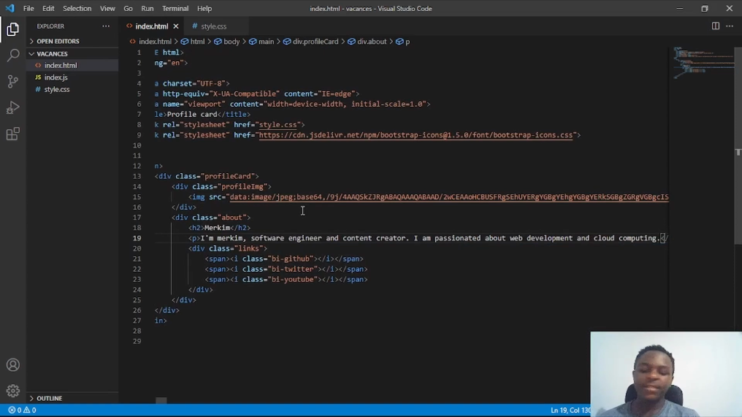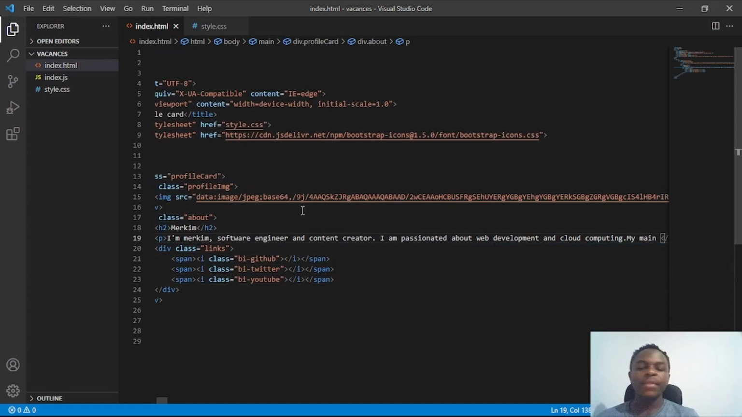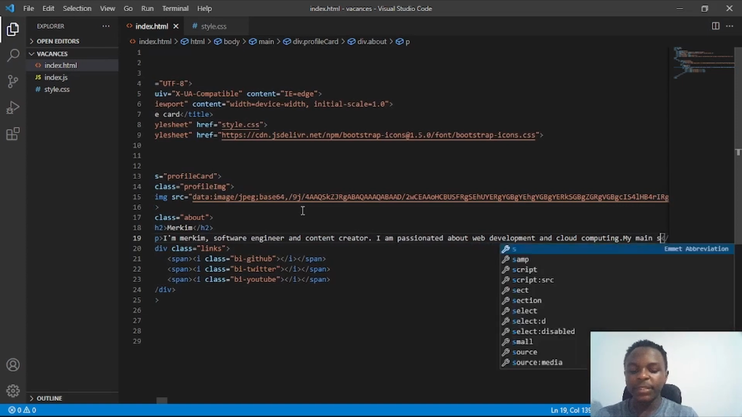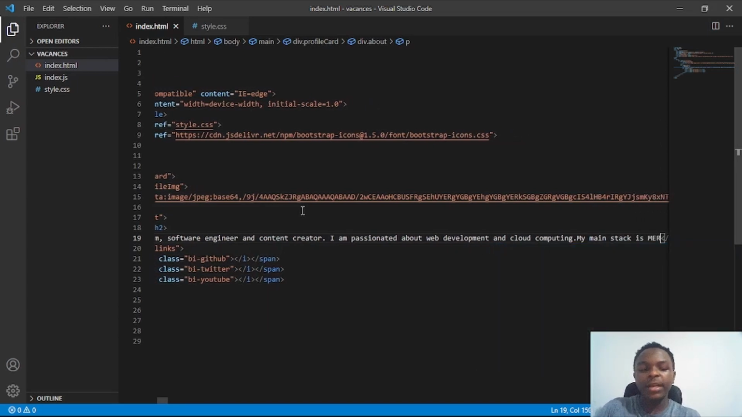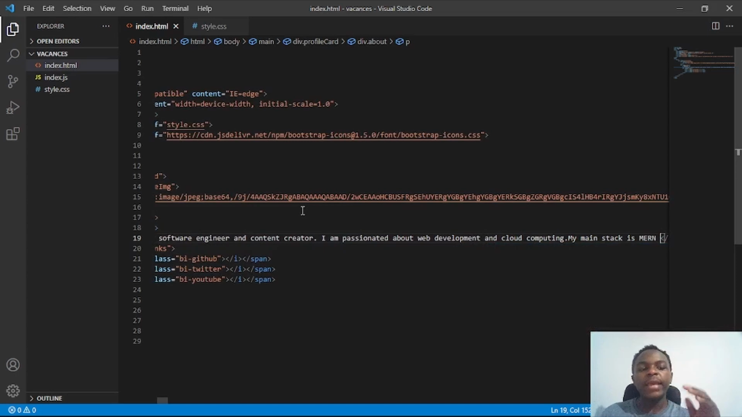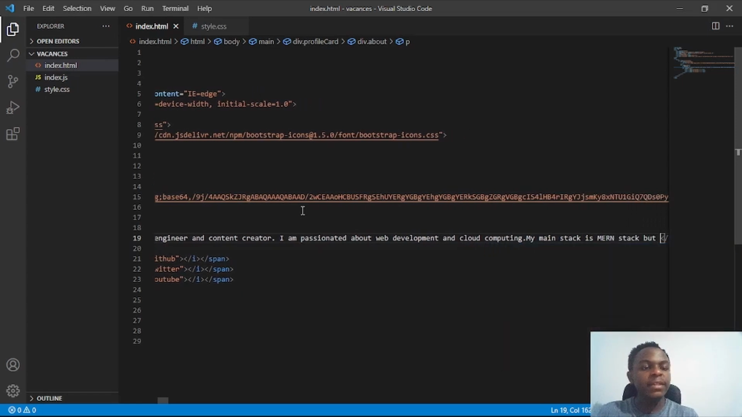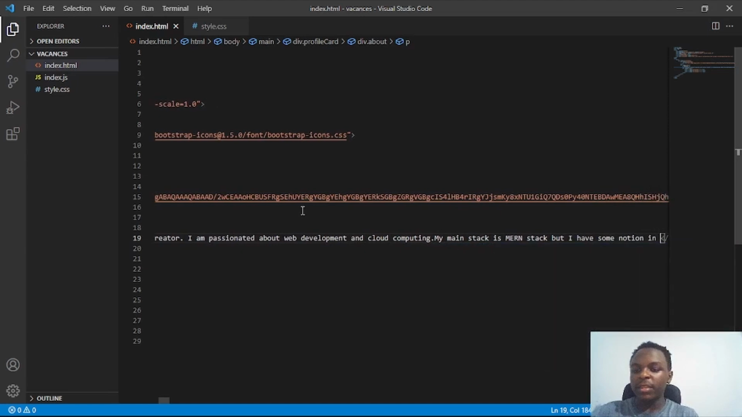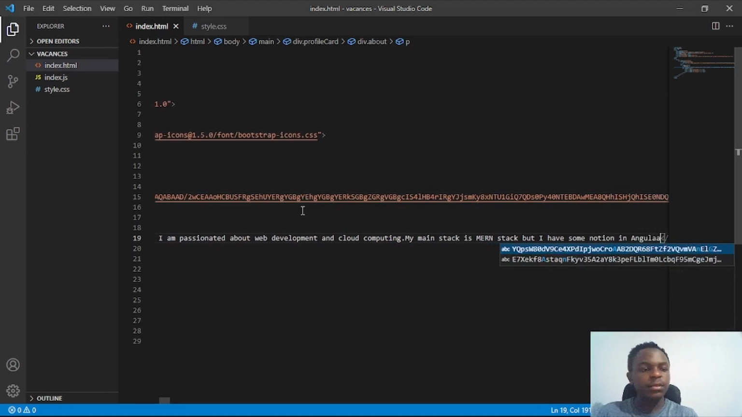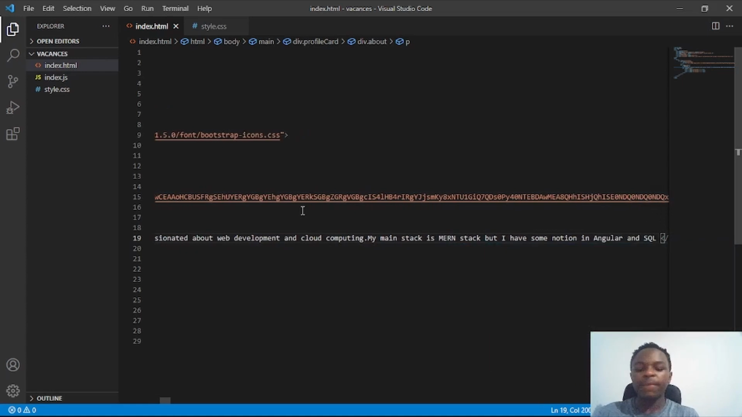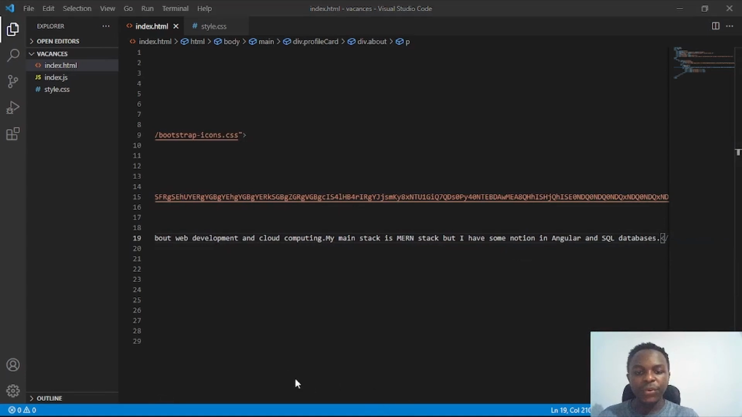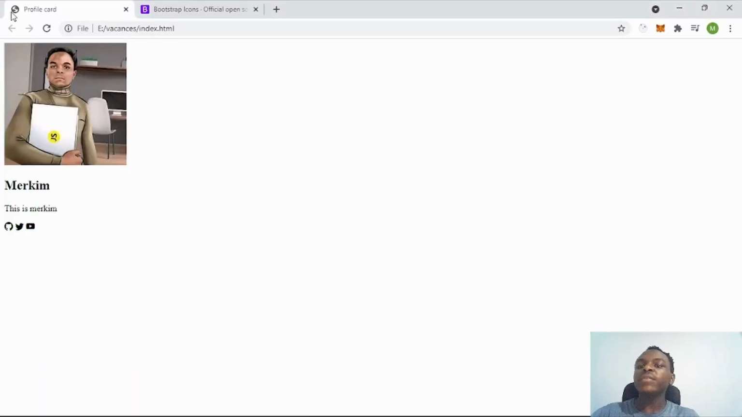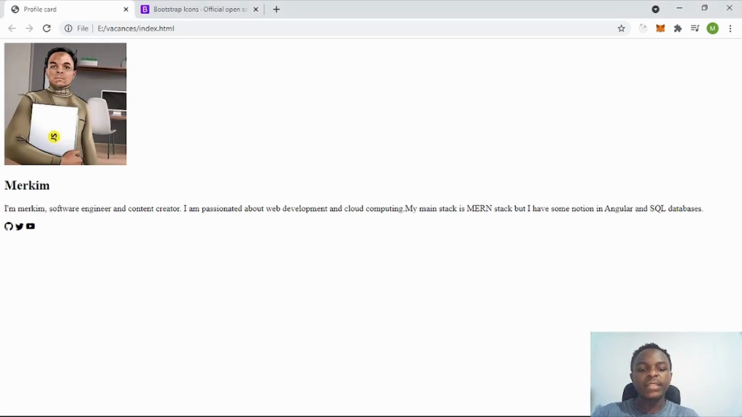Also, what else can I add? I would like to add some text. I'll say my main stack. The stack I use in development is the MERN stack, and MERN stands for MongoDB, Express, React, and Node. I use the MERN stack, but I have some knowledge in Angular and SQL databases. That's all I would like to write about me. I don't want to put a very big text. So if we go back to our browser, we refresh. Okay, now we have all that text put there.